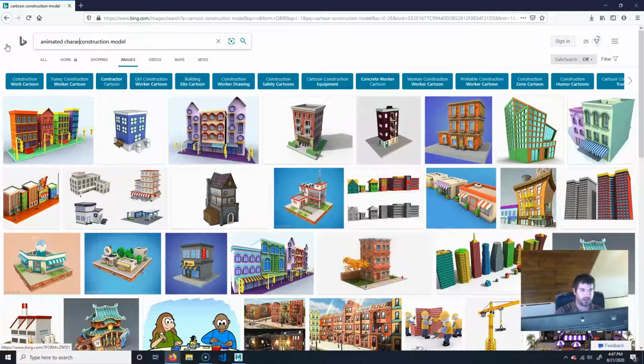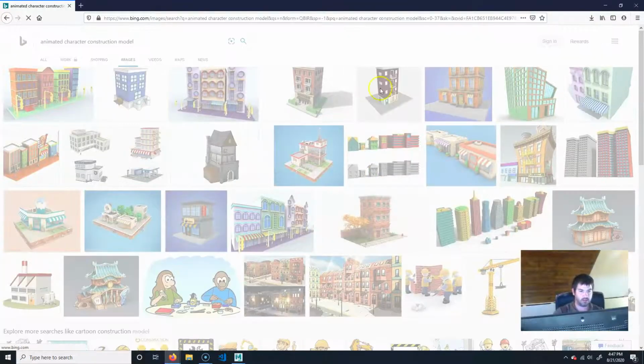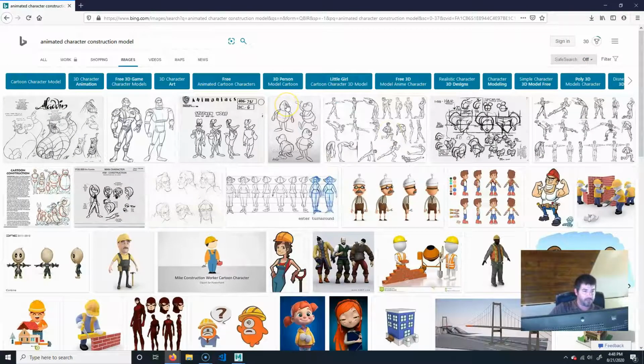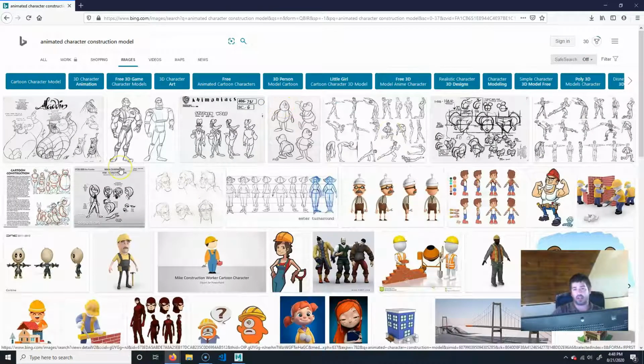Animated character construction model. Is that going to give me what I want? There we go. Okay. So, if you've ever done any sort of drawing and hand-drawn animation, one of the things they do is they use basically three-dimensional forms. They'll draw those forms in order to keep the character consistent from one artist to another, and to keep it consistent within the animation itself. It helps give it volume, so if you have to animate them turning around and what have you.